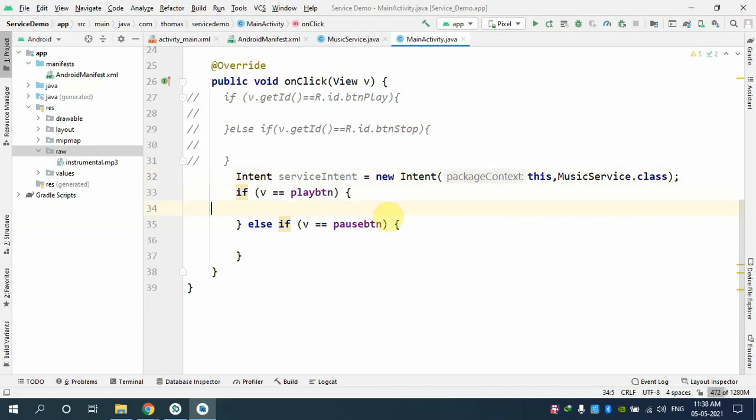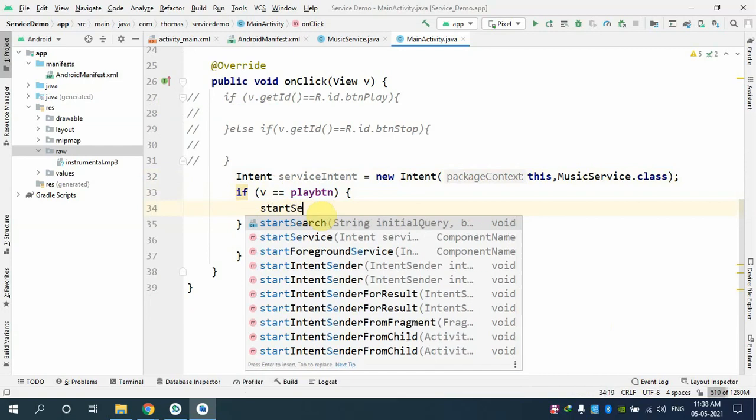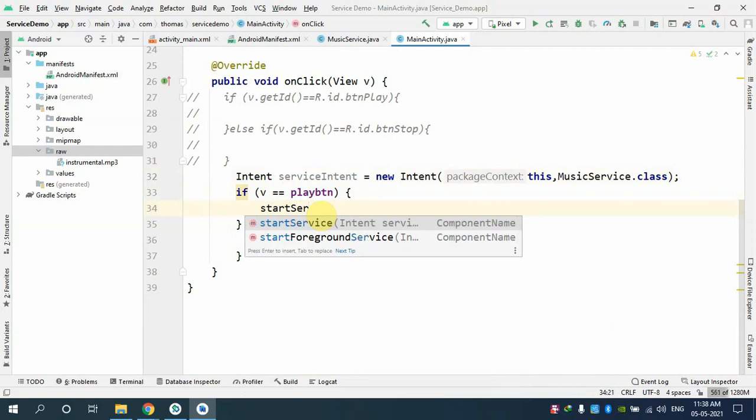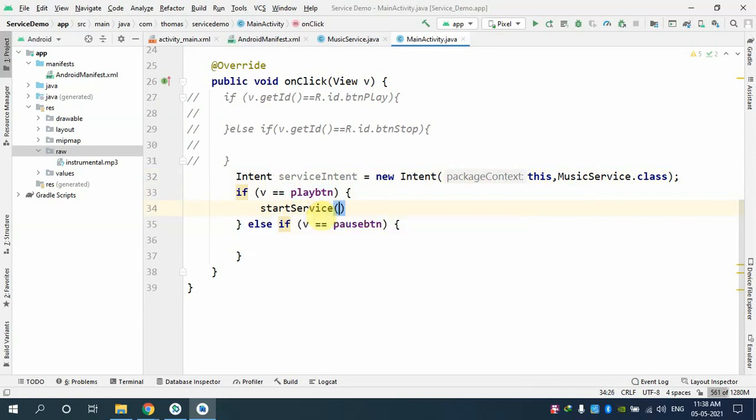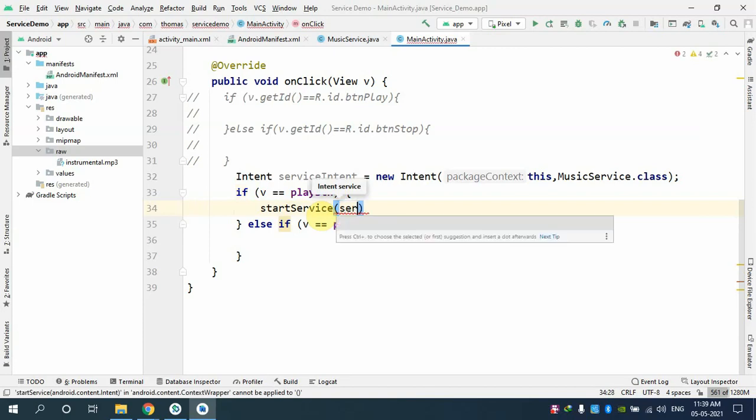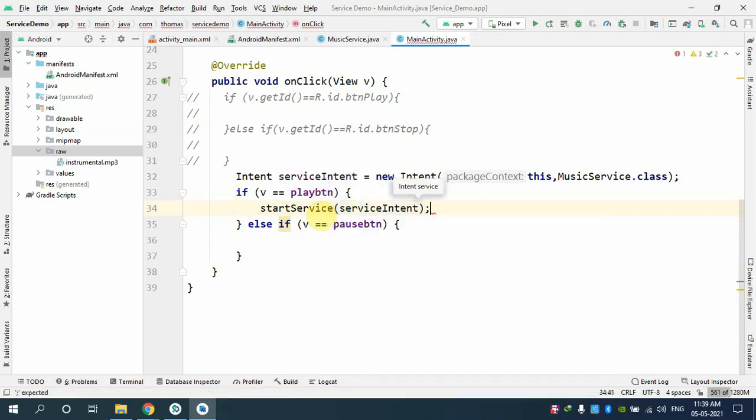Now all I'm going to say is if the button which you have clicked is a play button, what do you want me to do? Start service, not start activity. In the previous program I wrote intent from main activity to fibo activity. Then I said start activity, and within brackets I passed the intent object. Here I'm going to say start service and pass the intent object, which is nothing but service intent. Done. This is starting this service.